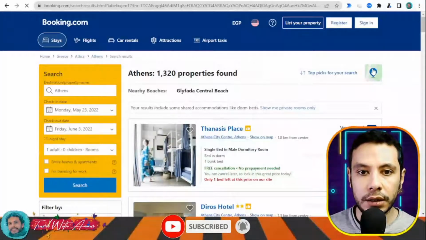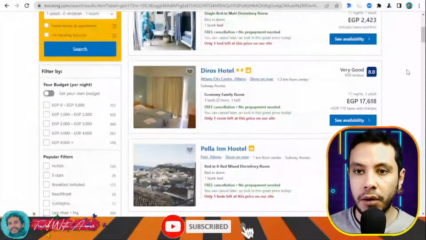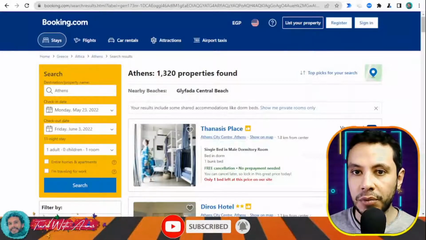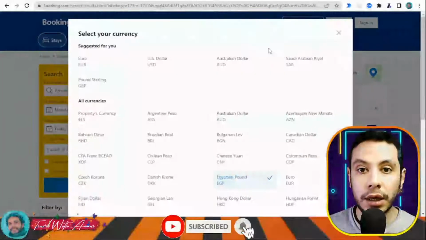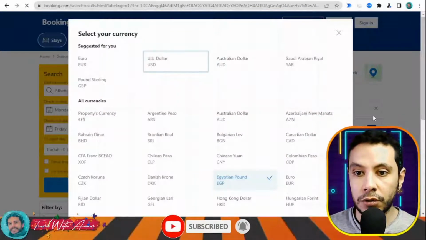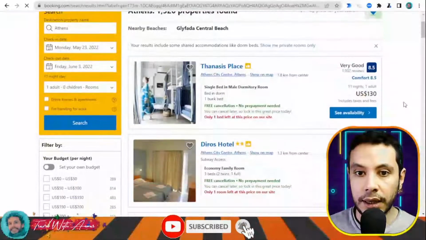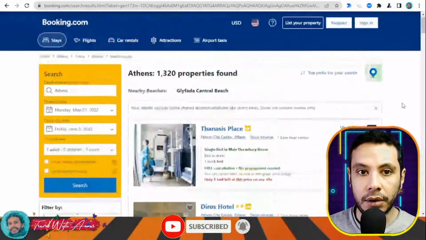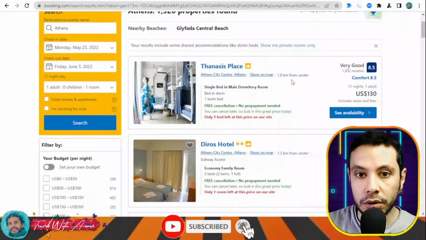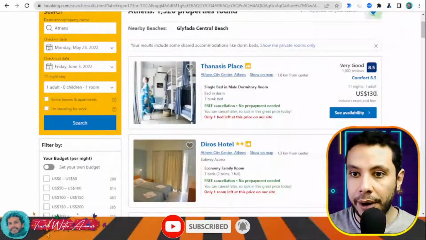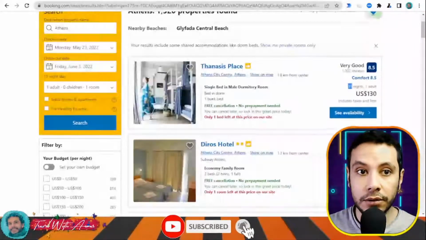All right, then here I am having all the offers. The price here, the currency is in Egyptian pound. I would like to show it in US dollars, so I will choose US dollars over here. And that is the price for Athens, 130, for this hotel, and that's for 11 nights for one adult.